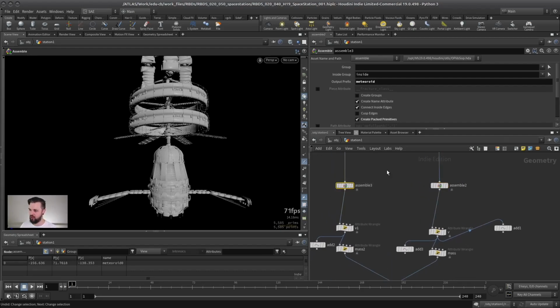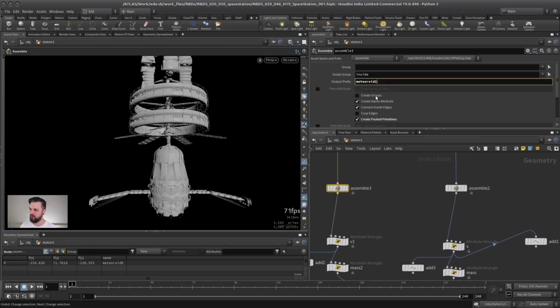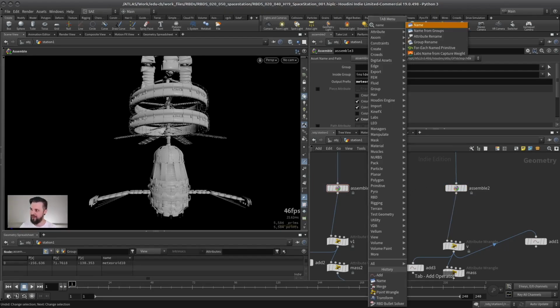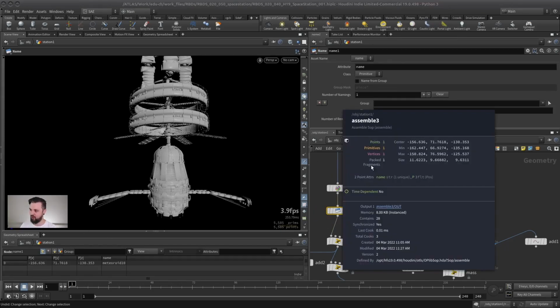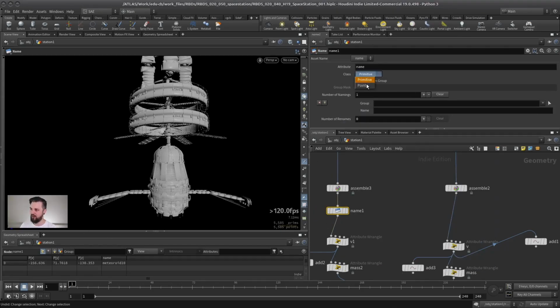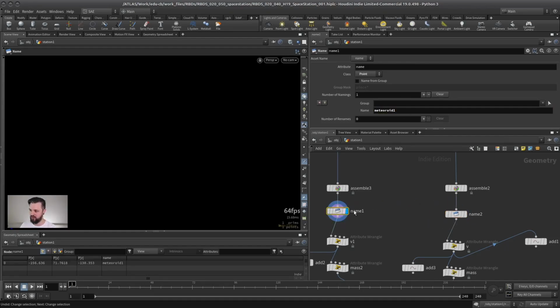So let's make sure we change the name. There are multiple ways of doing this. We could just change the prefix differently for each, but then the numbers are a little bit weird. Or we use a name node to override it. Just be careful, this is packed already. So you have to set the name attribute to point, otherwise it doesn't work. And then we call this meteoroid 1, and this seemed to work. And the other one, meteoroid 2. There you go. And now they both have different names.